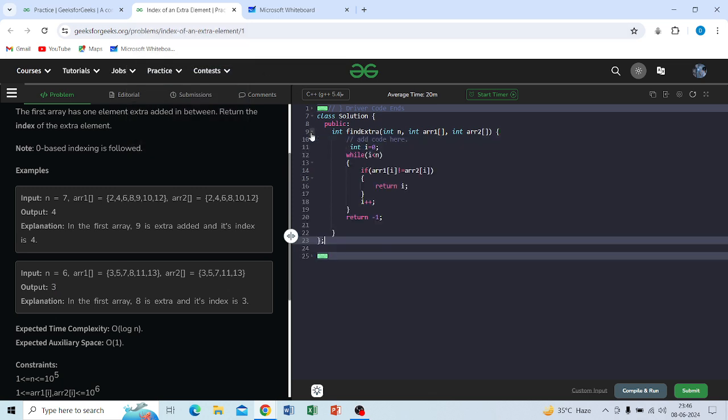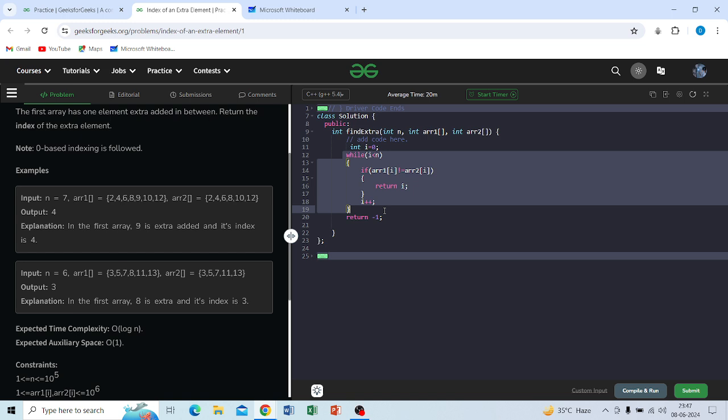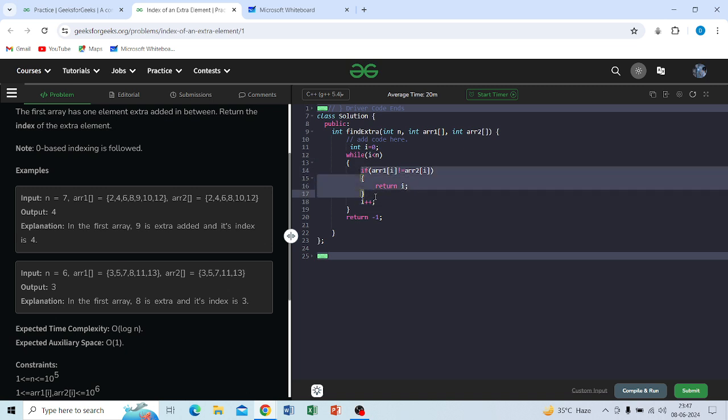So this is the solution in C++. Int i is equal to 0. We will traverse the loop. If it is equal, then we will do nothing, we will simply move on to the next element. Otherwise, we will return that index.